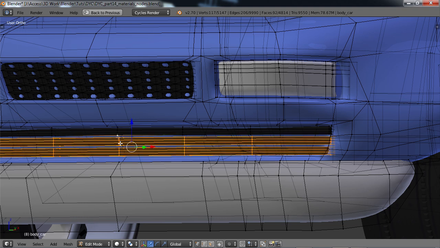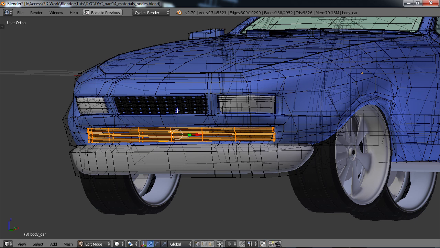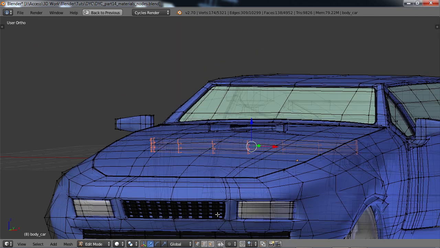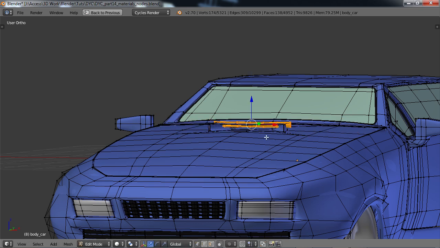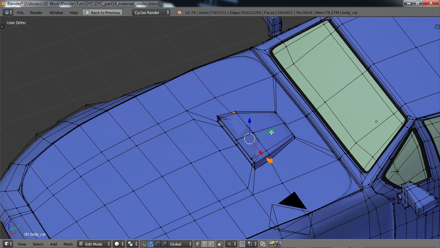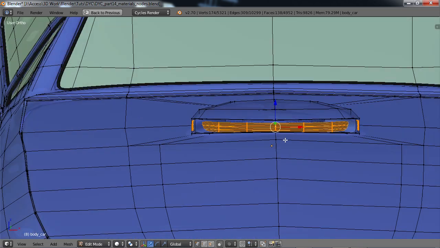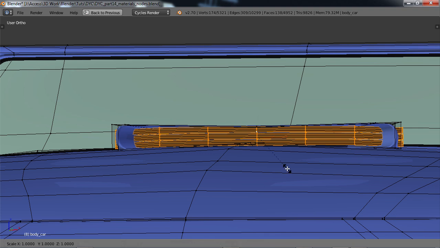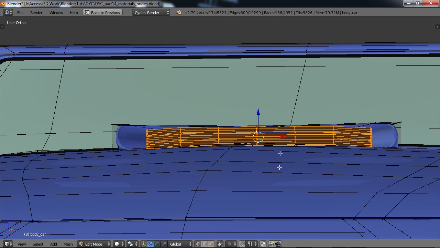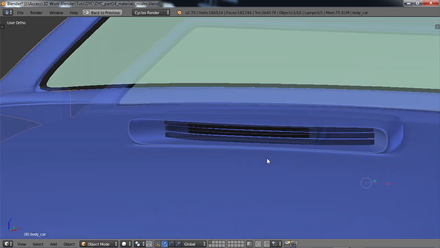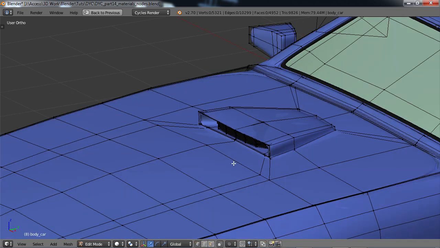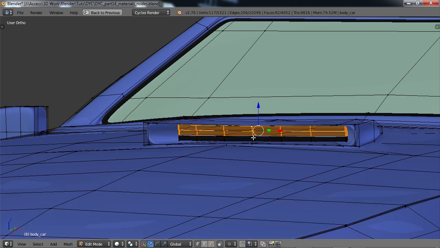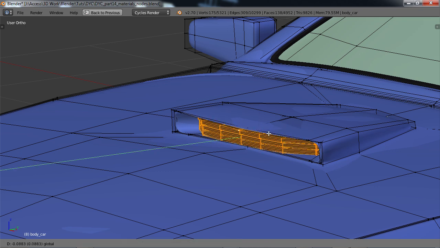I'm just going to L select my grill pieces here, Shift D to duplicate, bring these up. Scale them way down. This is called gorilla modeling right here. Scale on the X. And there you go. That is quick and dirty. Not what I would recommend, but for just doing something very quickly for this thing here.